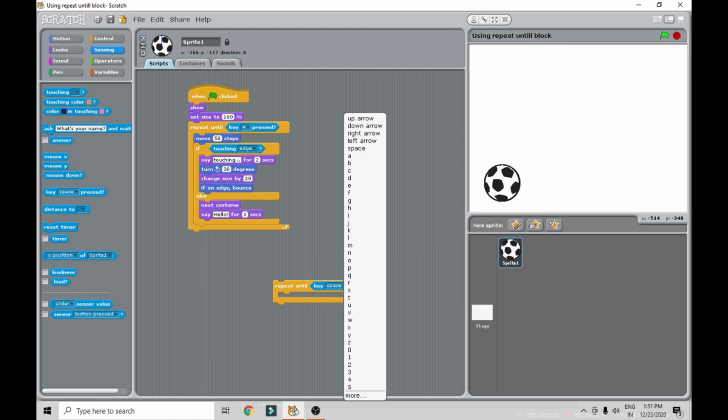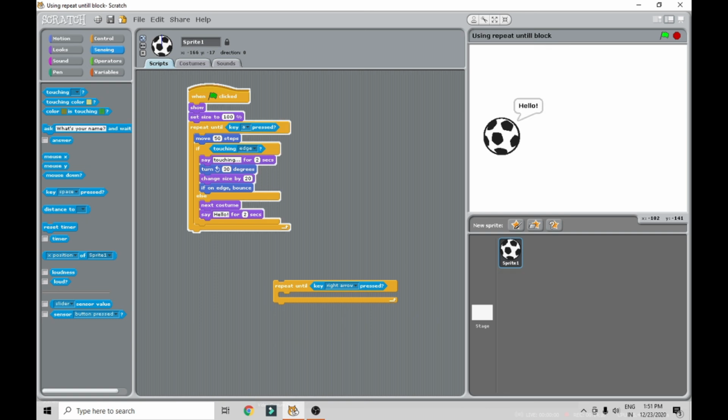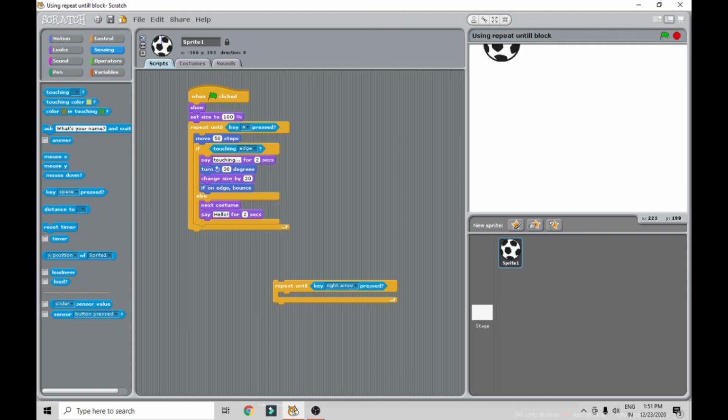Now see here, it will ask, you should choose any key. Up arrow, down, any key you can take. Right arrow, when you press the right arrow, then it will be stopped. Like that. So I wrote the code for this sprite for the ball, children. Now see here, it will continuously moving until key alphabet A is pressed. Now see here, when the A is pressed, at the time it will be stopped. Until and unless, it will go on moving around the screen.